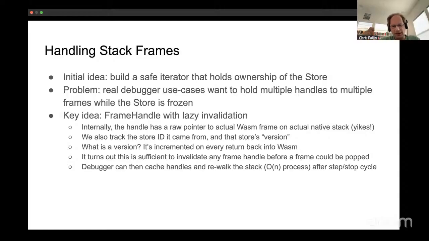And so the idea that I came on is this thing that I'm calling versioning, execution versioning. It turns out that it's sufficient to say we have one counter, the version counter, which is just a U64 in the store. And every time you return into WASM, you increment that counter. Now, if you hand out a frame handle that is a raw pointer to the stack, like the actual machine stack, but you stamp it, you mint it with the store ID and that execution version, and before using it, you always check that the store is still at that version, that is sufficient to implement lazy invalidation, right?